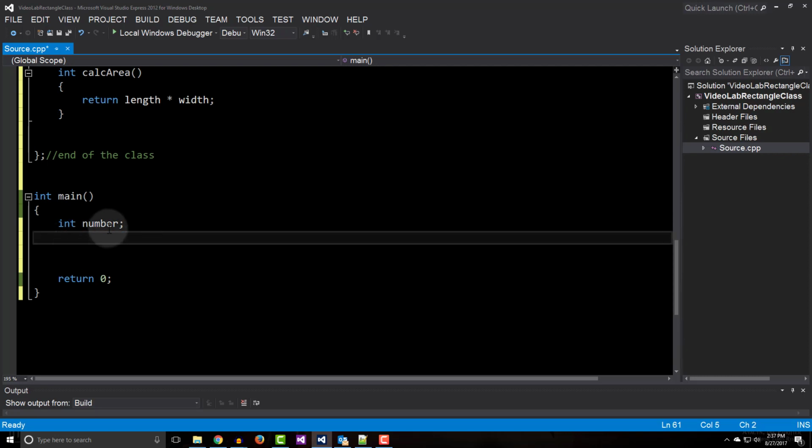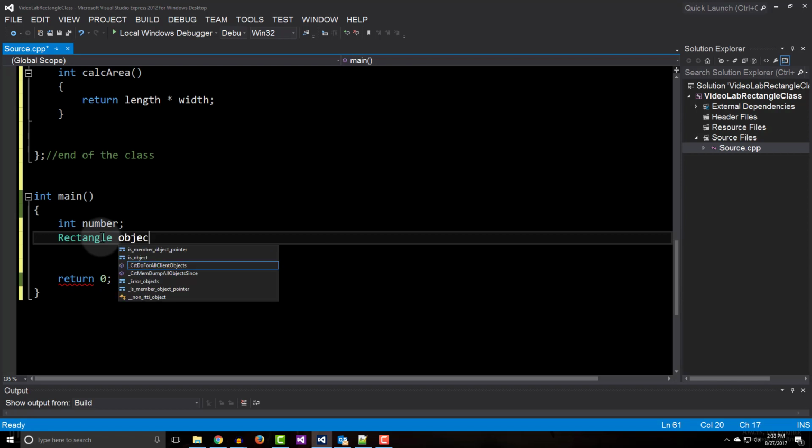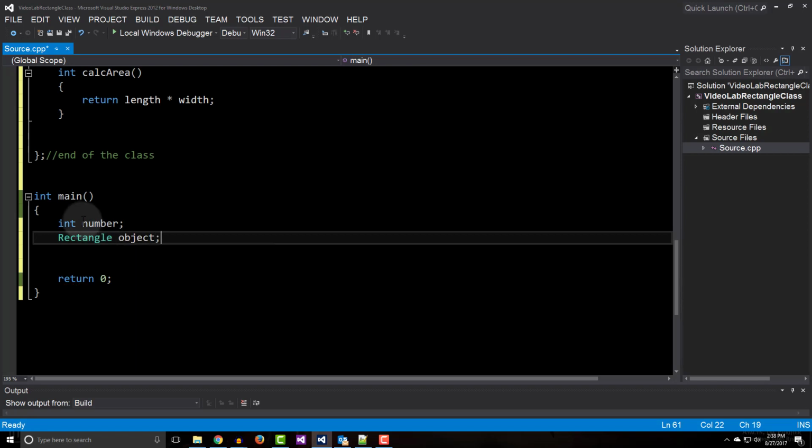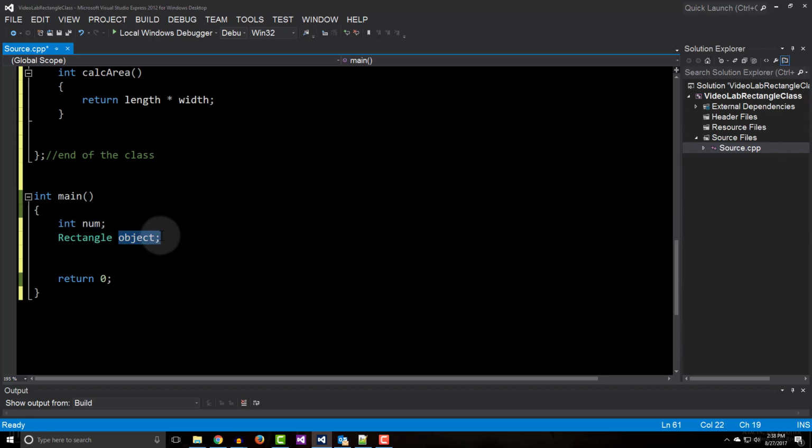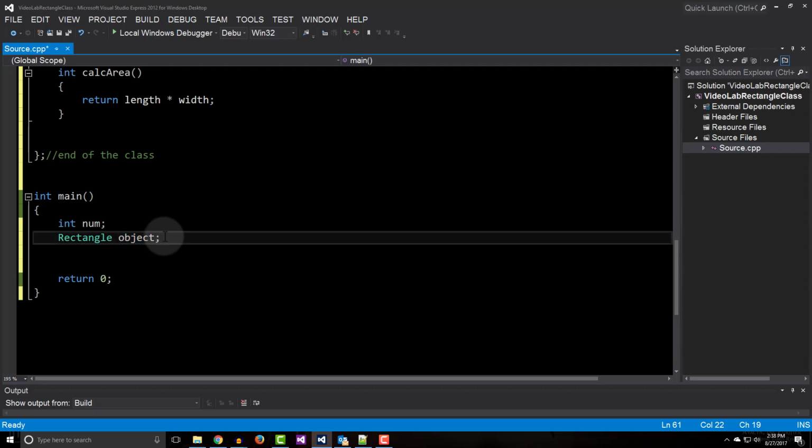But instead of int, we want to make a rectangle. So we'll type rectangle here. And if it's a class, you'll notice that in Visual Studio it'll turn green. And we can call our rectangle anything we want, right? So just like the way we can call this int number, I can call it int num, I can call it n, I can call it x. Same thing with our rectangle variable. So our rectangle variable, I'm going to call it object, right?